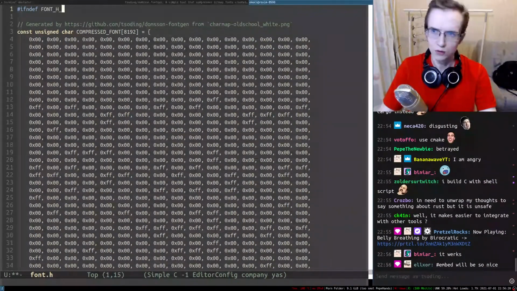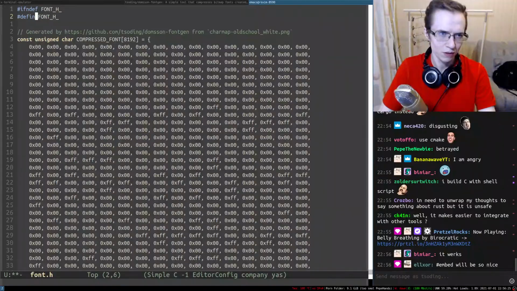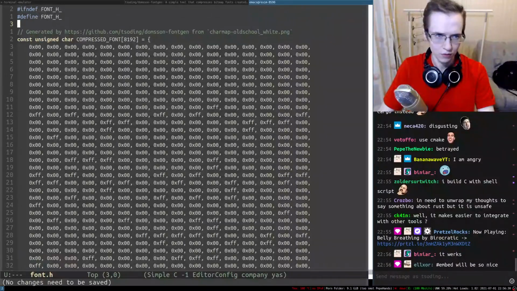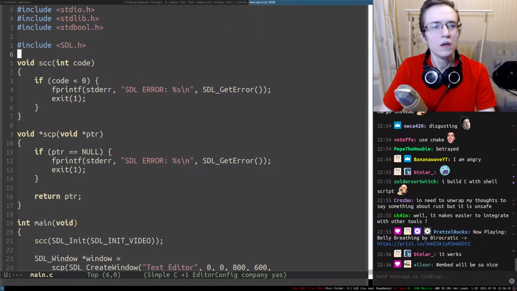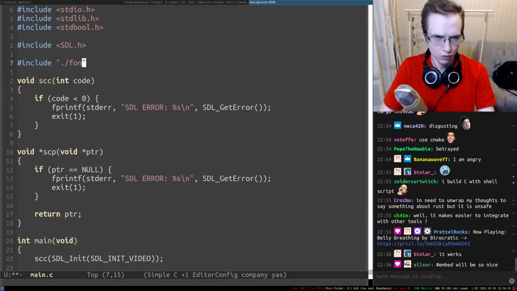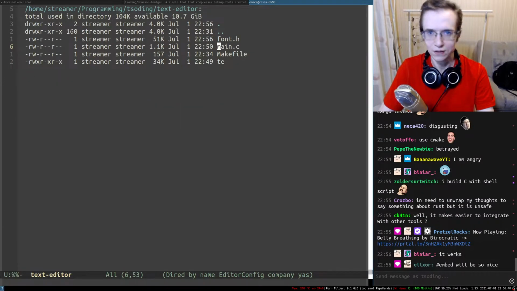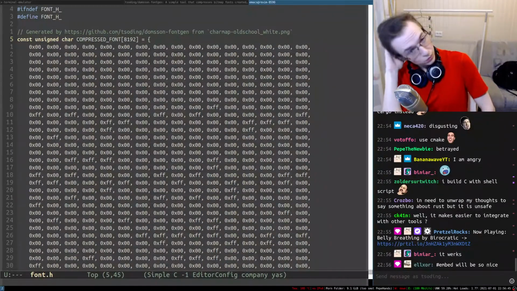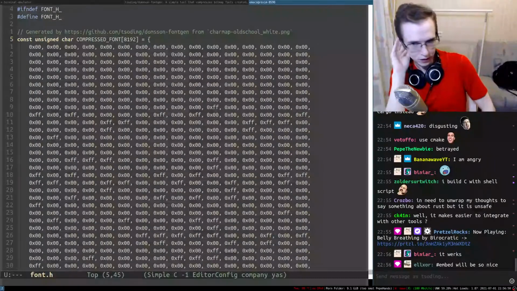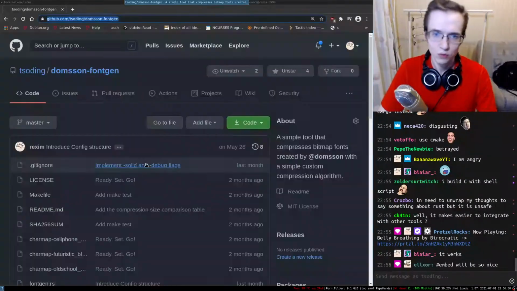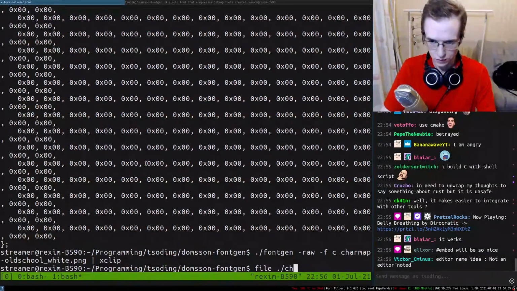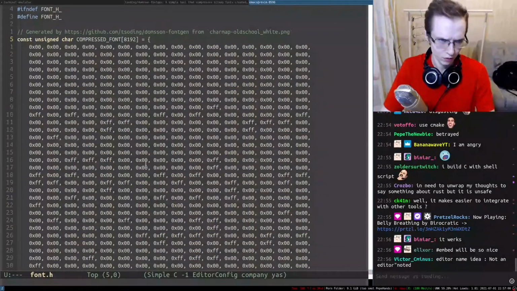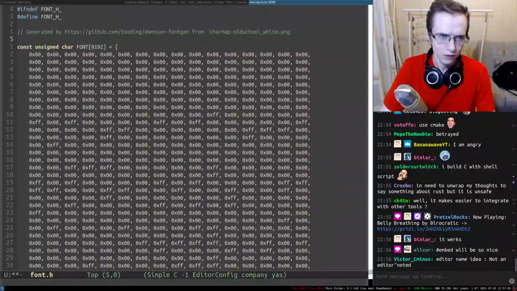If not defined font.h, alright, so we're going to define this. Right, we're defining this, and then I'm going to include this entire stuff into font.h, and we're going to have a very simple array of bytes that we can probably make a texture out of. But I need to know the width and height of this texture. So, char map old school. The width and height is 128 by 64. So let's call this thing a font.